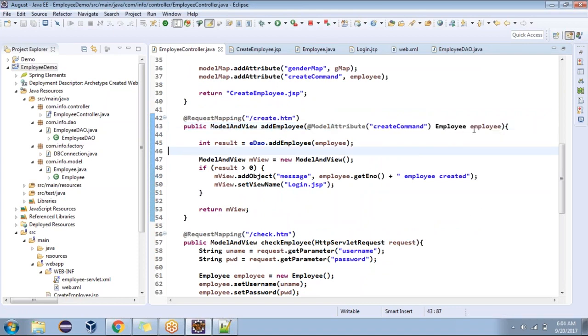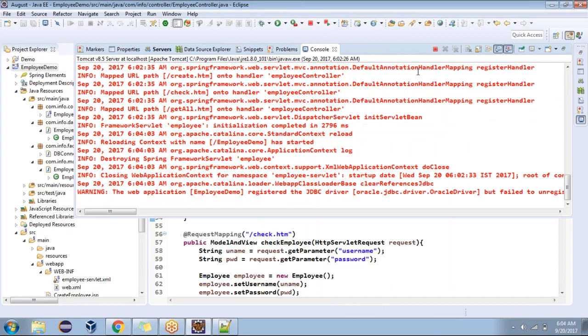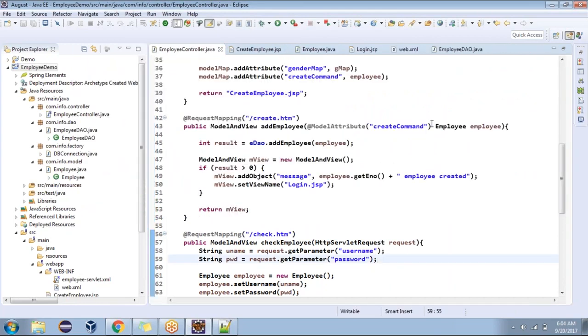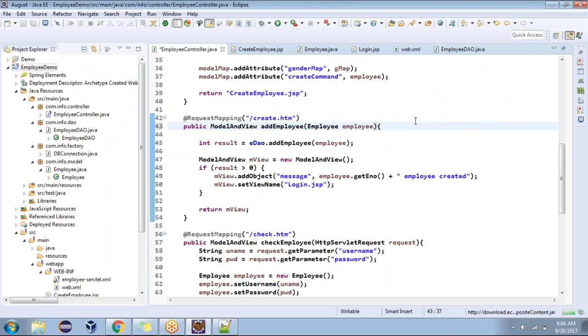You know who will take care of this entire thing? The injection. Who will do this injection? This injection will be done by the model attribute annotation. But it's there by default, so even if you don't write it, no problem. But for your understanding, I'm writing it. Is it clear now?